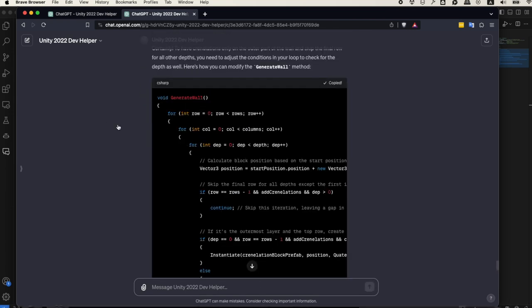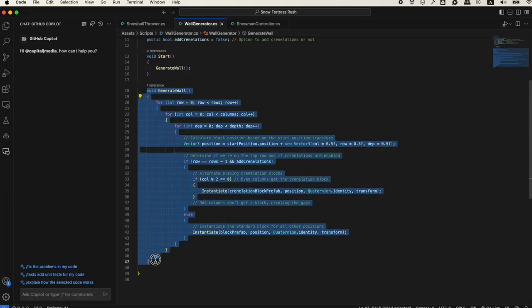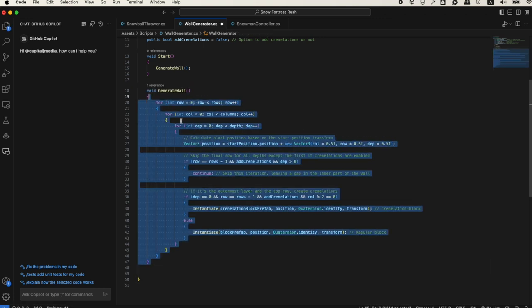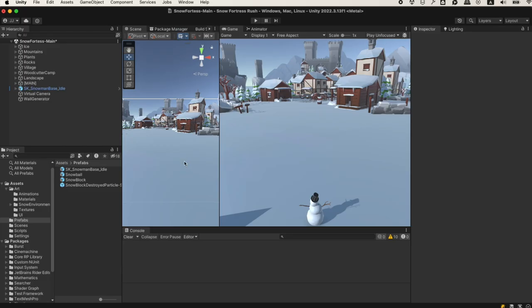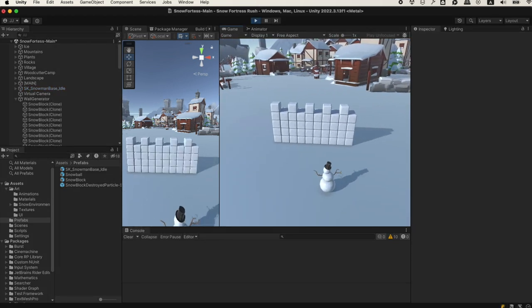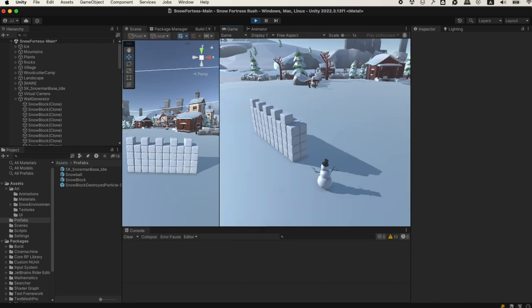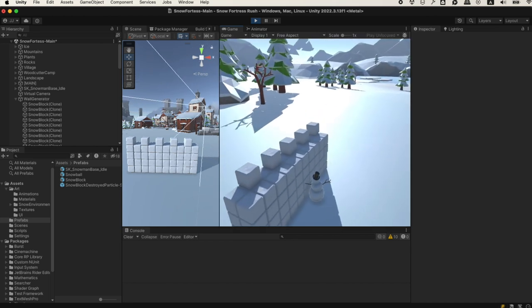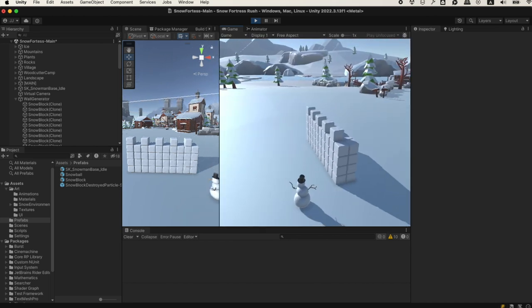So let's take a look now. Let's replace this whole generate function and go back to Unity. Okay, perfect. So now we've got crenellations on the outside and the inside, we've got an actual regular wall.